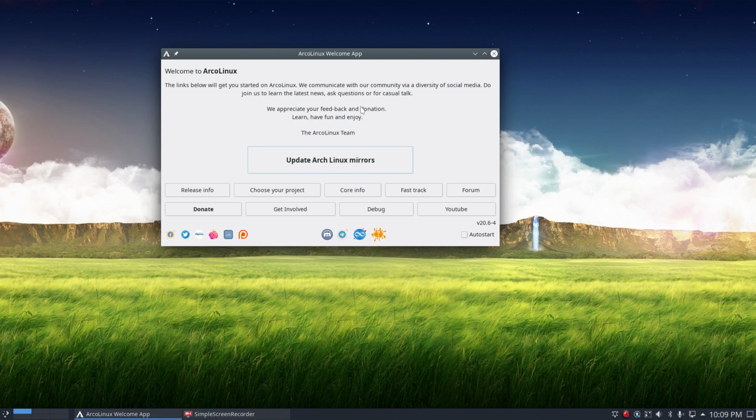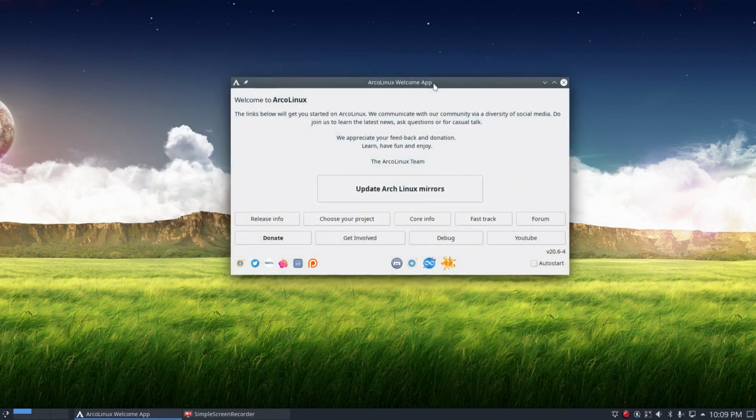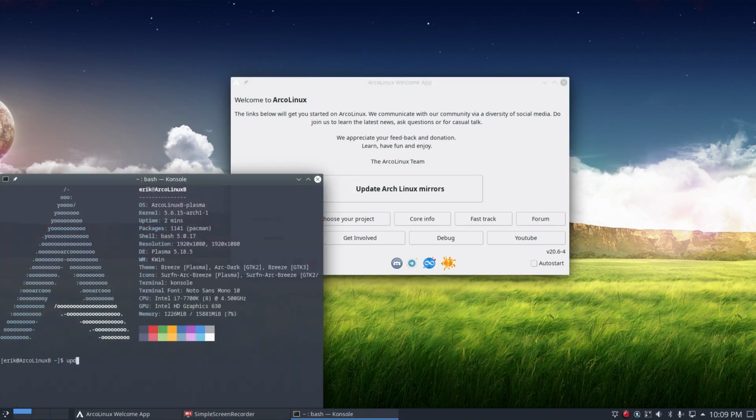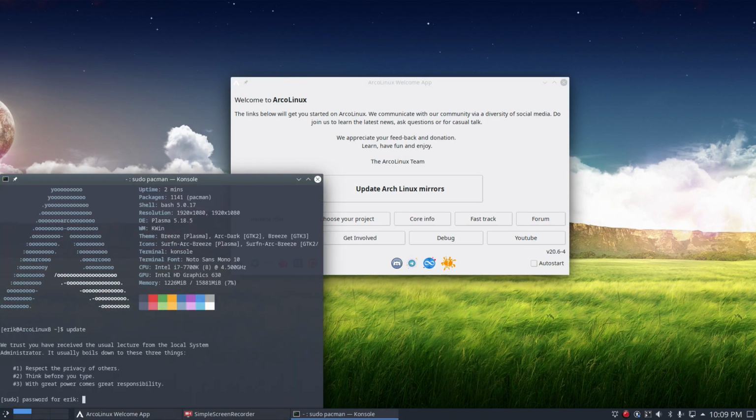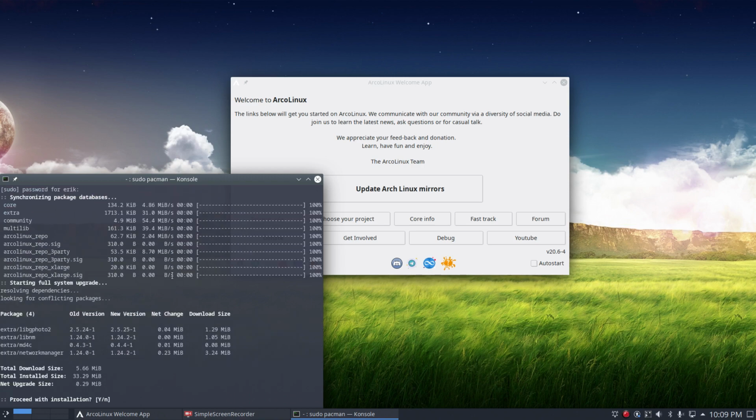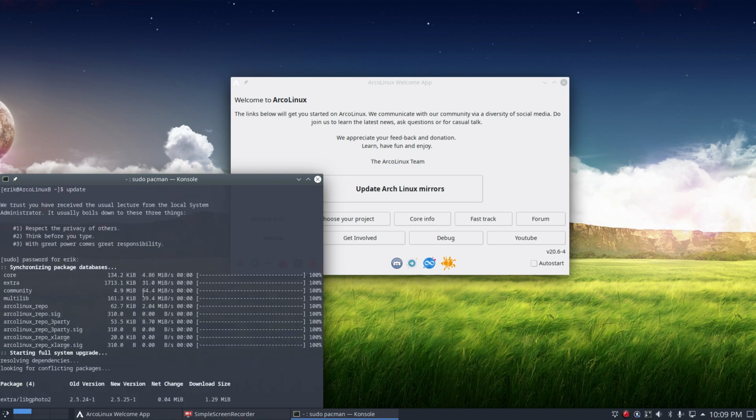You can update ArcoLinux mirrors if you think that your download is too slow. If you press Control T and you update your system and you see a number that says, oh my god, this is going too slow for me. I see here figures that are great, right? 54 megabytes per second, so that's cool. But sometimes you're building an ISO and you see 3, 2, 1, it seems to go down, right? Then you do an update Arch Linux mirror.